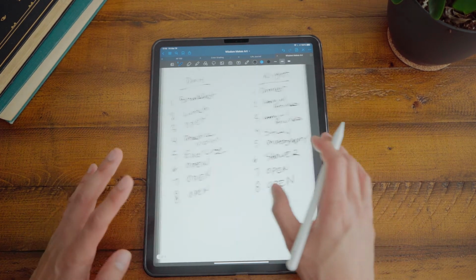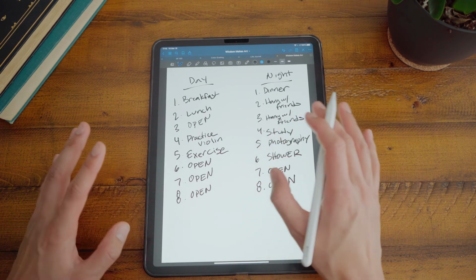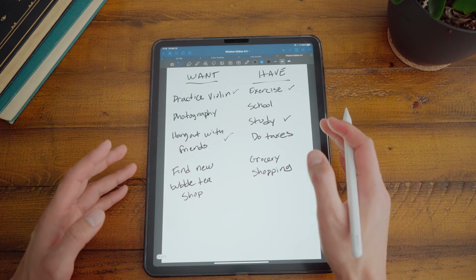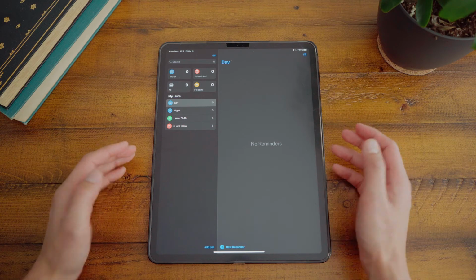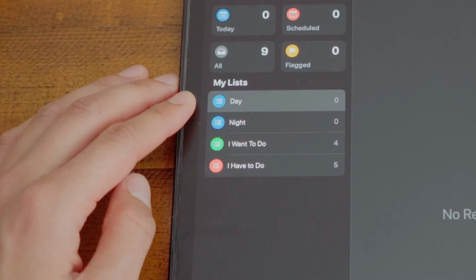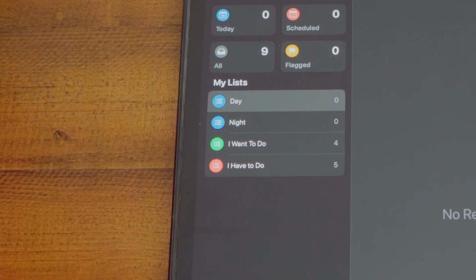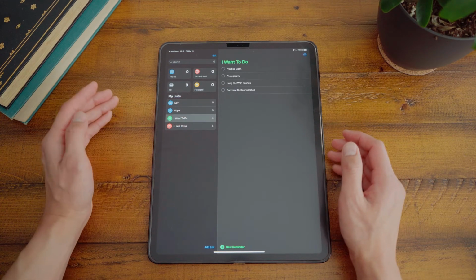Again, I don't write all of this down on an every week, everyday basis. I'm just showing you how I visualize my day. Practically, this is what it looks like. So I don't use a special app, I just use the reminder app on the phone. And I set up 4 lists. They're called day, night, I want to do, and I have to do. You can name it however you want. So I write down all the tasks in their respective categories.